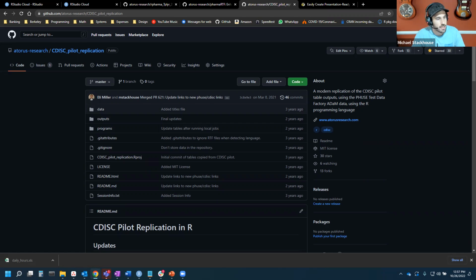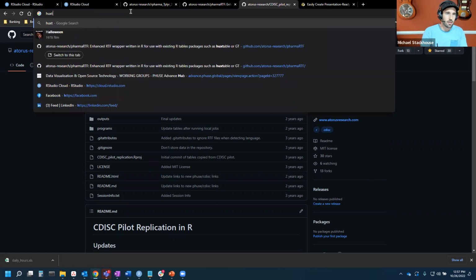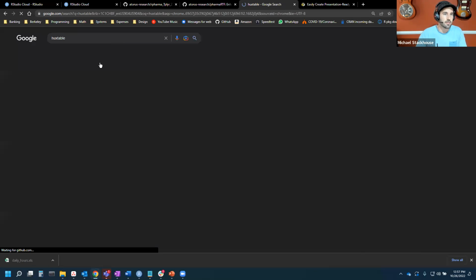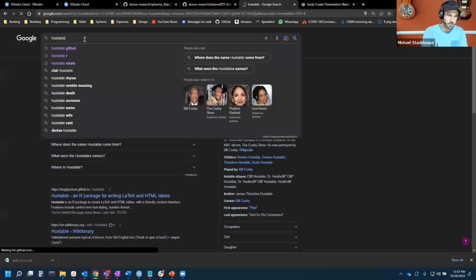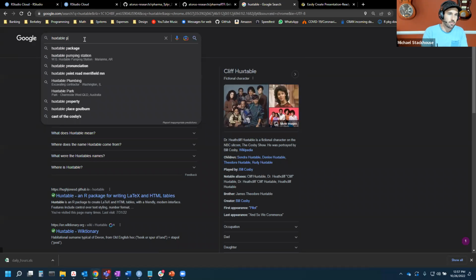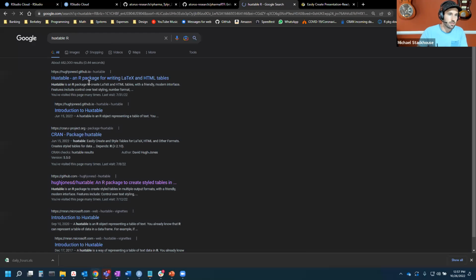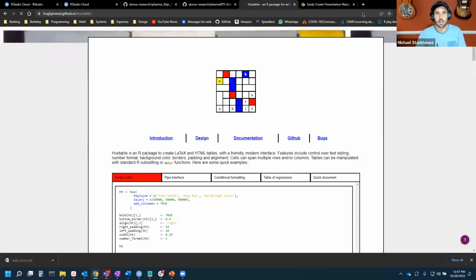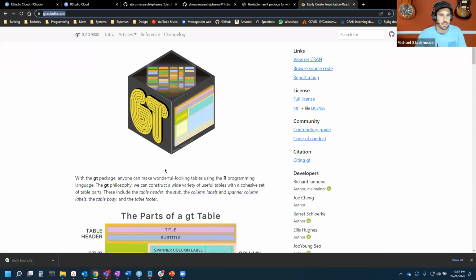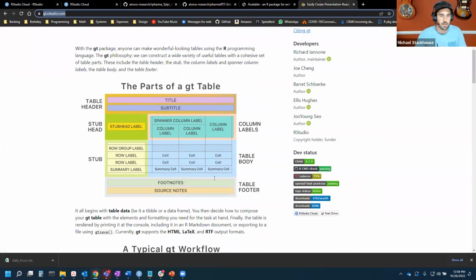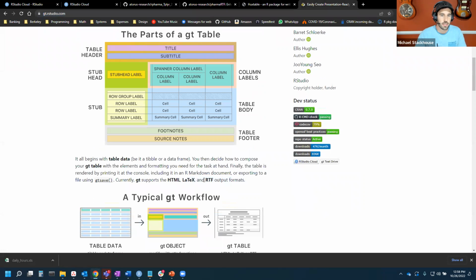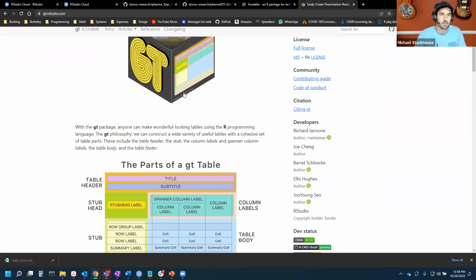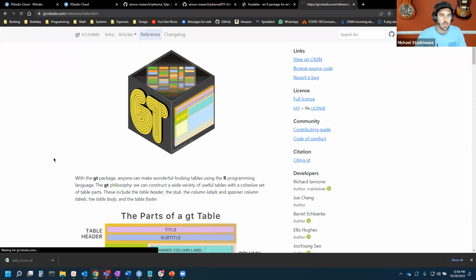There's a lot of different styling libraries out there. I don't know that Kable supports RTF files. I don't think it does, but Huxtable is another really great table library for that as well. But again, I will nudge you towards GT because this is supported by Posit and has been making rapid progress, including RTF file generation.